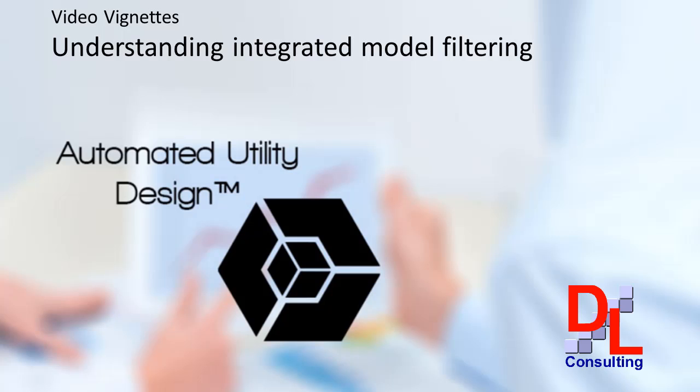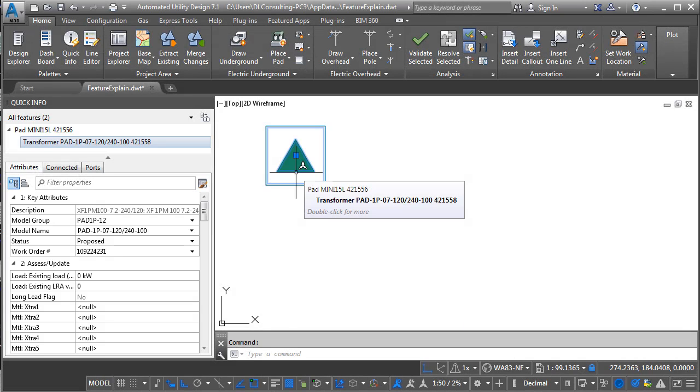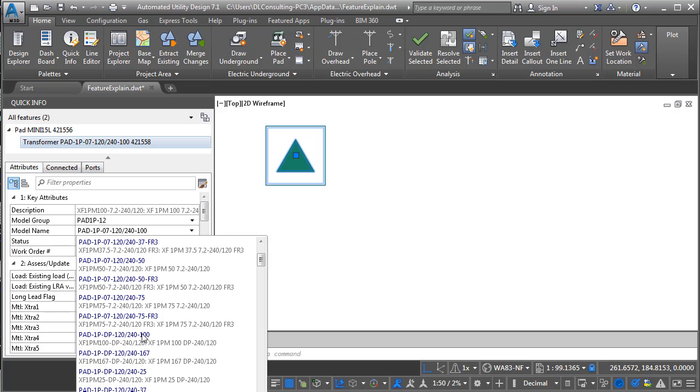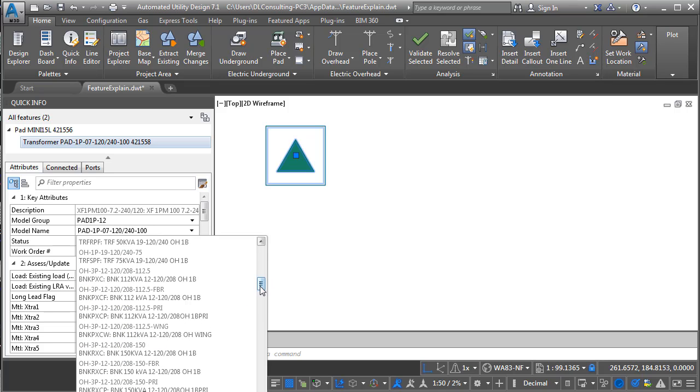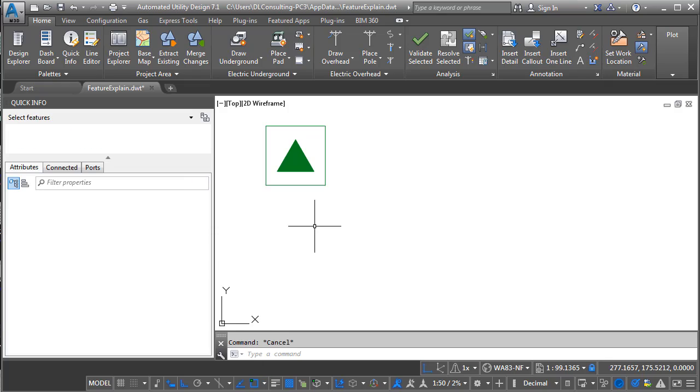Even smaller utilities can have dozens or even hundreds of models in a single feature class. This makes it a challenge when a designer has to select a specific transformer or a gas fitting out of a long and often poorly sorted list. To make the designer's life easier, a new model feature filter has been added to AUD 7.1.